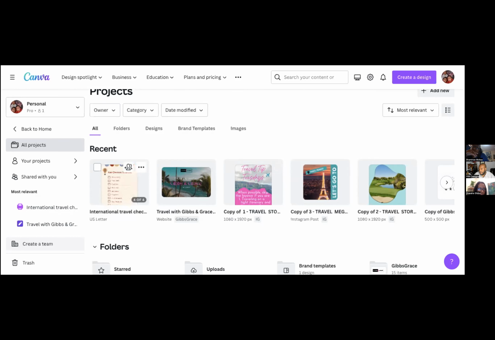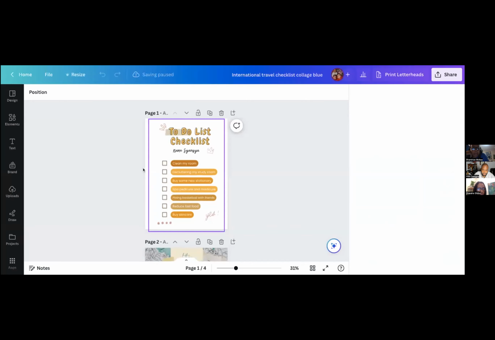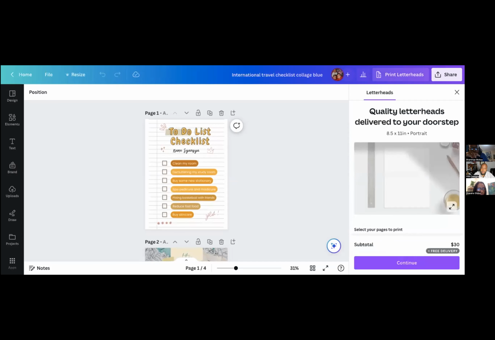It hasn't gotten bigger yet, unless you have to share a new screen. Share this tab. Okay, can you see that? Yeah, so go on the left hand side where it says brand.